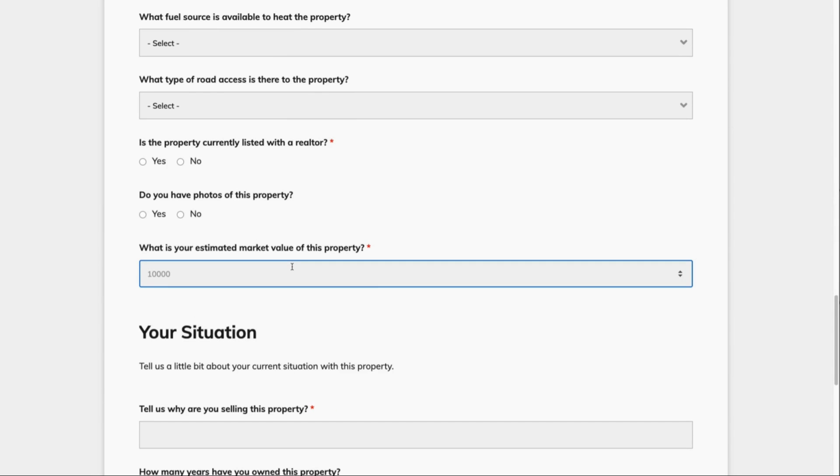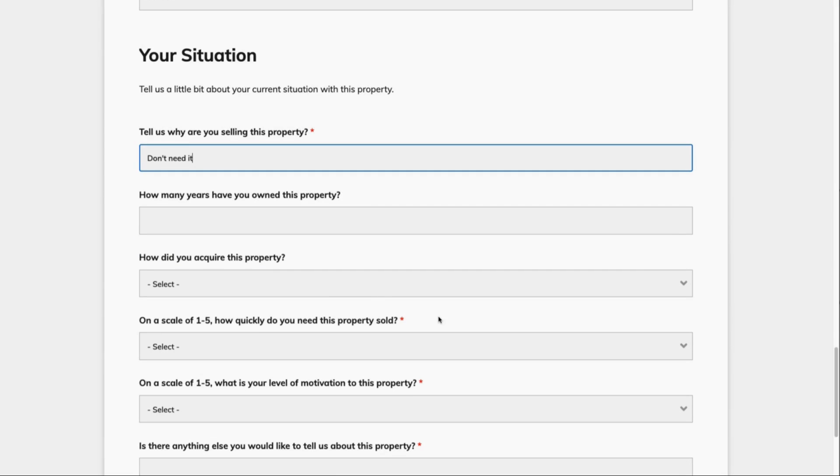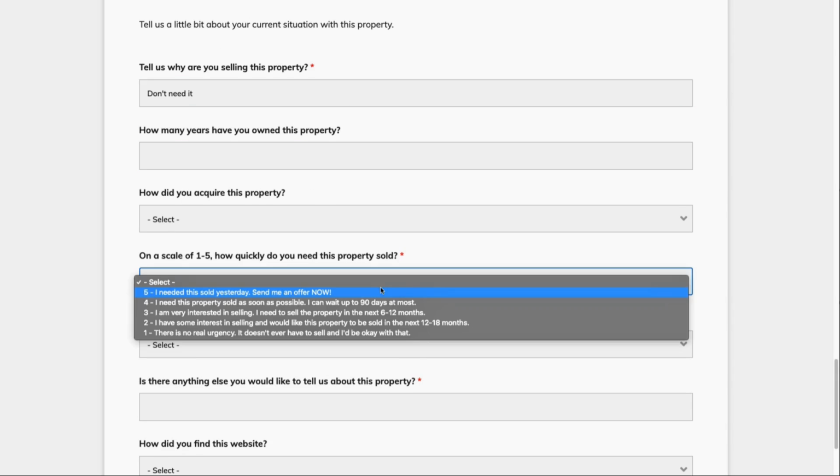This is the specific form field that the Automated Offer plugin is going to calculate from. This is where they're going to enter in what they think the market value of their property is. So I'll go ahead and pretend I'm a seller again and fill out this field. Let's say I feel my property is worth $60,000. I'll go ahead and complete the rest of this form.